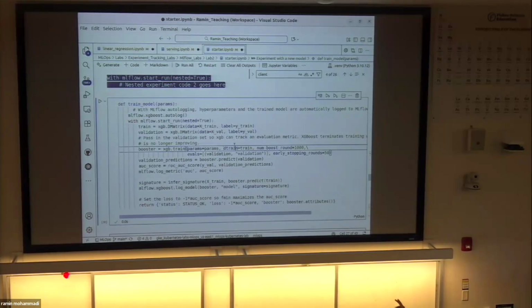Again, XGB basically requires data to be in a certain format. So you do XGB DMatrix to put the data in the format that XGBoost requires. And you do a prediction, you infer a signature. So this is just if you give it the parameter, you run the XGBoost.